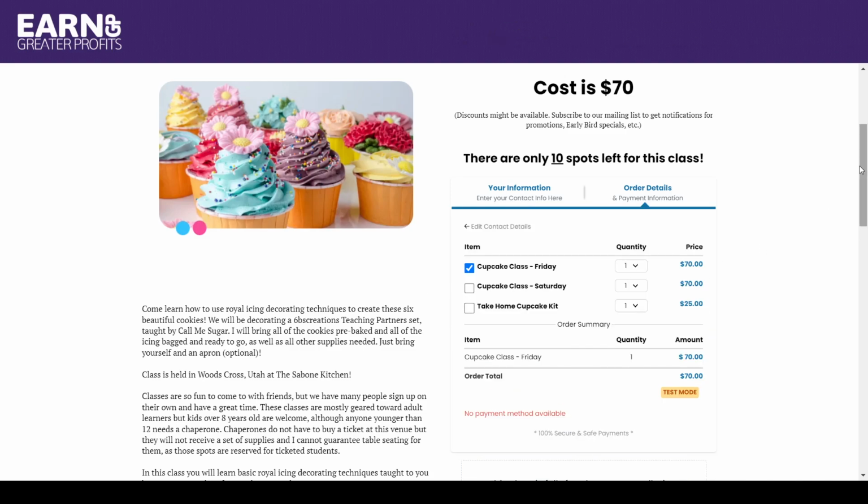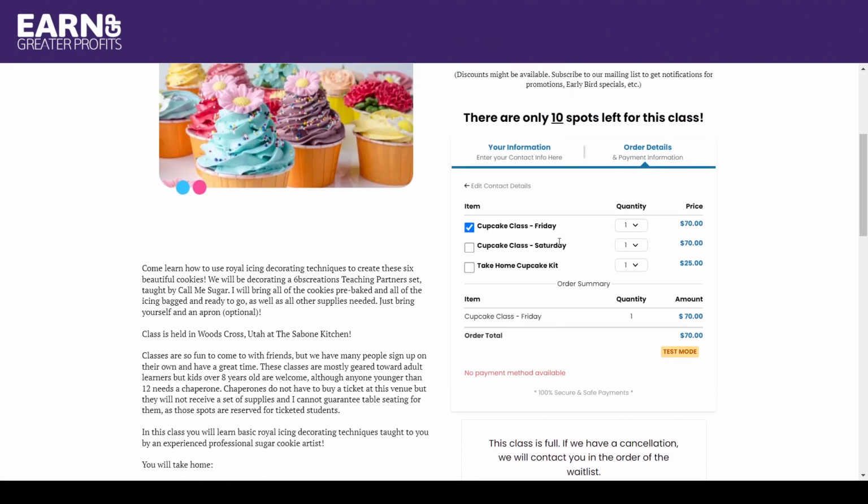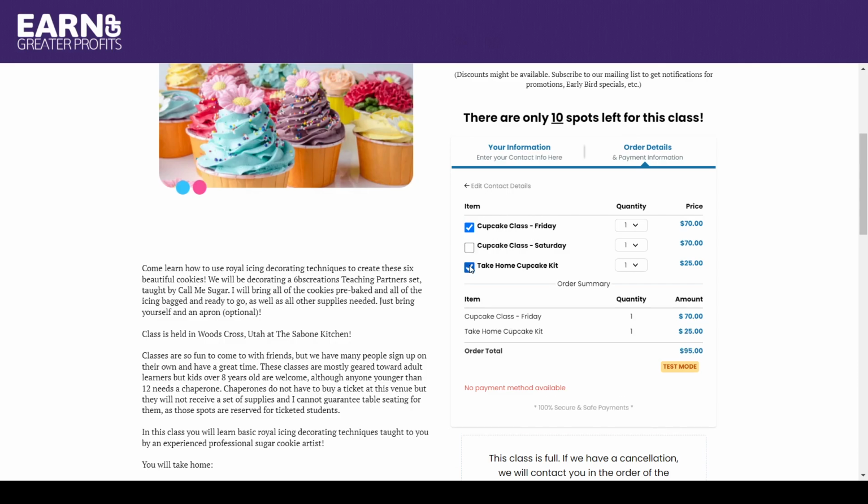So here we go. The person that wants the class can choose whether they want to come on Friday, whether they want to come on Saturday, and whether they want to take home a cupcake kit with them.